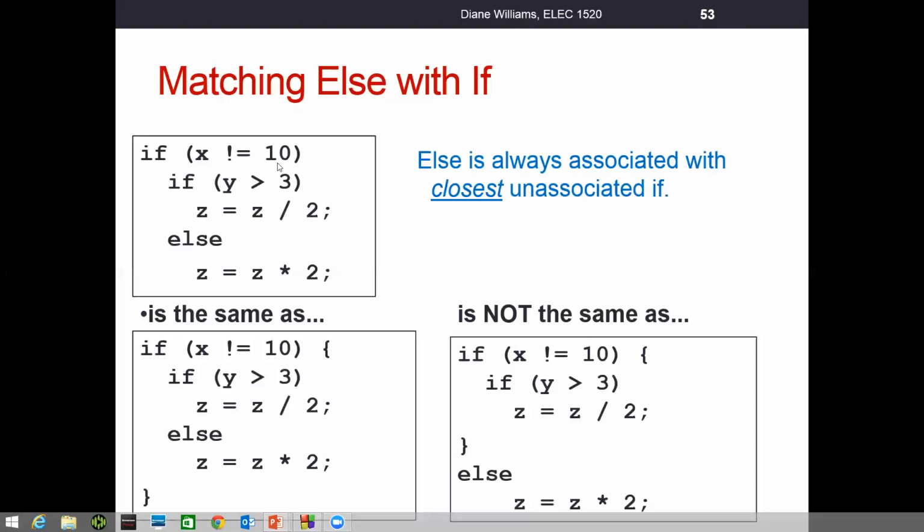If x is not equal to 10, when this is true, we go ahead and execute this line of code. So when x is not equal to 10, we come down and check to see if x is greater than 3. Then we go ahead and perform division of z by 2, storing that back in z. So the only time this code executes is when x is not equal to 10 and y is greater than 3.